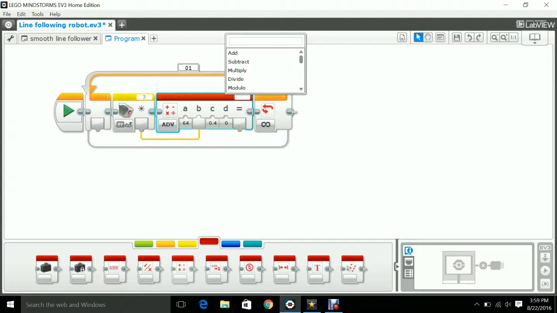And then what you want to do is put a parenthesis, then A minus B, parenthesis, times C. That's the equation for that. So what that does is, A, the white reflected light intensity, is 64. It subtracts B, the color sensor reading, and then multiplies it times 0.4.